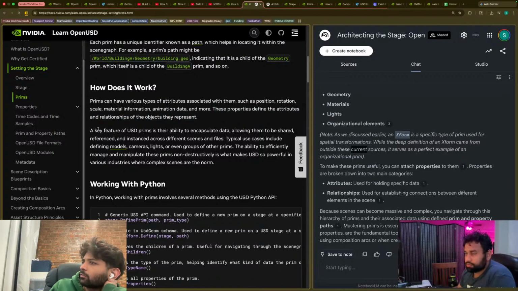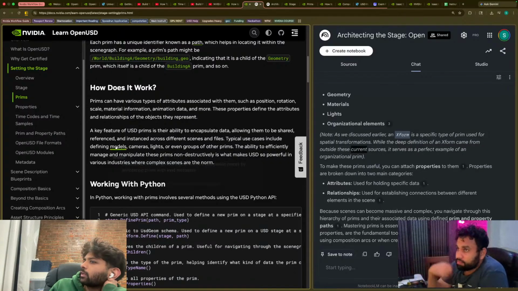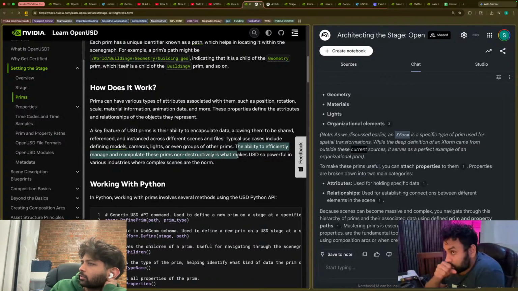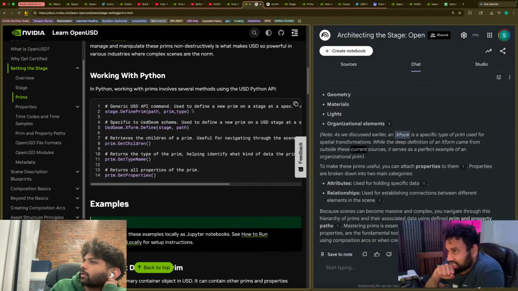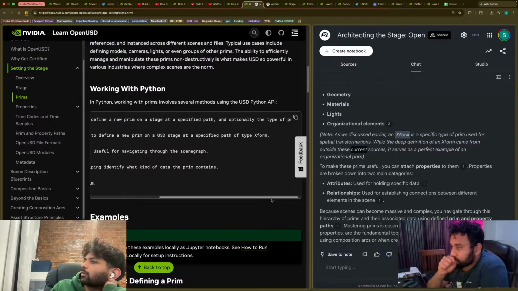These properties define the attributes and relationships of the objects they represent. A key feature of USD prims is their ability to encapsulate data, allowing them to be shared, referenced, and instanced across different scene files. Typical use cases include defining models, cameras, lights, or even groups of other prims. The ability to efficiently manage and manipulate these prims non-destructively is what makes USD so powerful. Working with Python, the generic USD API is used to define a new prim on the stage at a specified path.